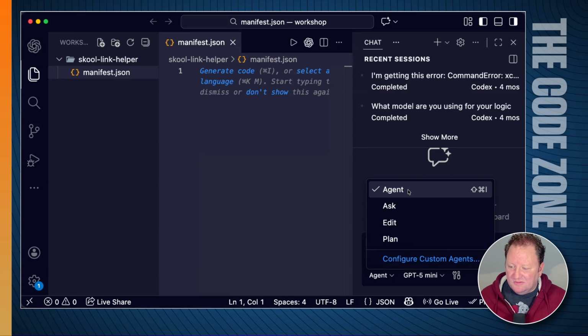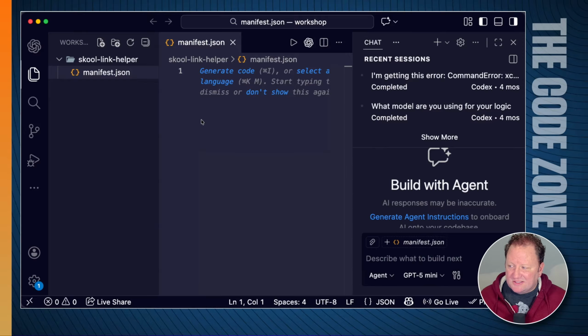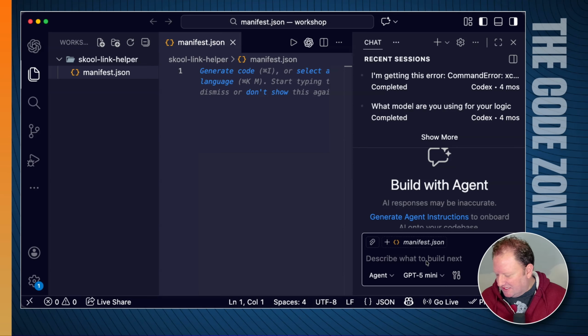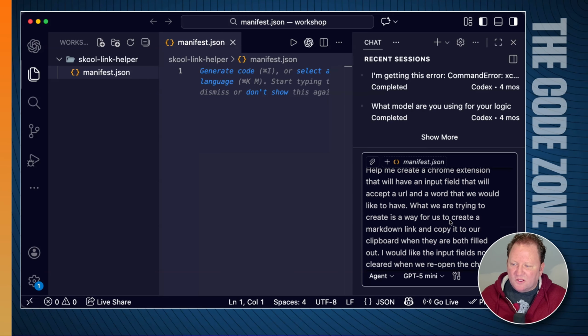So with that being said, over here's my agent, and I'm going to make sure that I am in agent mode. This is where I selected the manifest file, so that it has it as context. It knows about it. And then it says, describe what you want to build next. I do have in my notes a pre-prompt that I've already typed in, so I'm just going to copy and paste that here, and we'll read through it really quick.